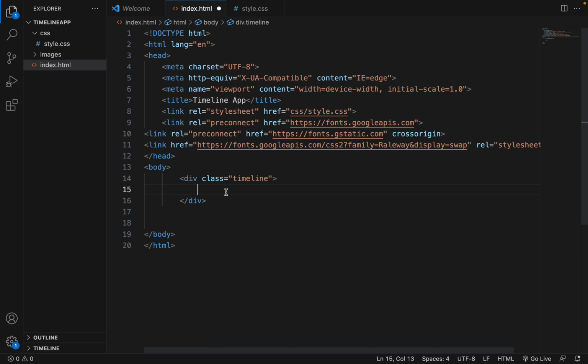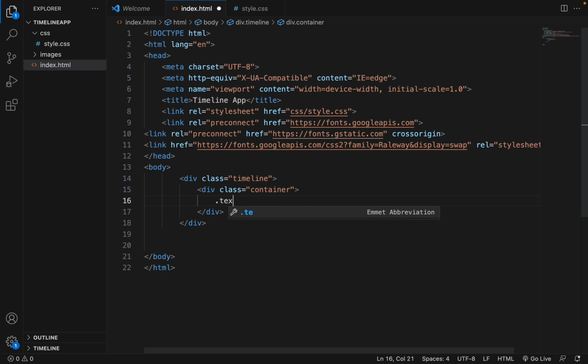We're going to do that again, but with container, boom, boom. So all that's going to be inside the container. And then we're going to do it one more time. Dot text-box. Boom. Boom. Simple, much quicker setup.